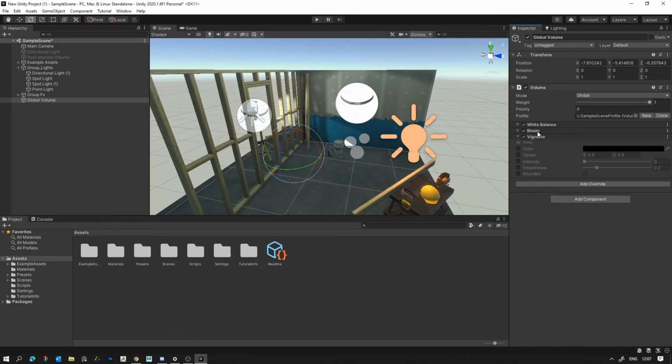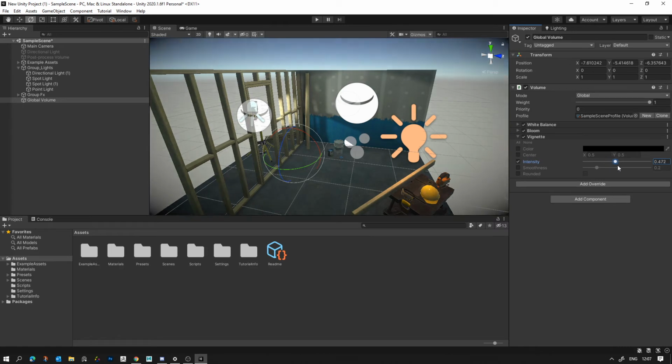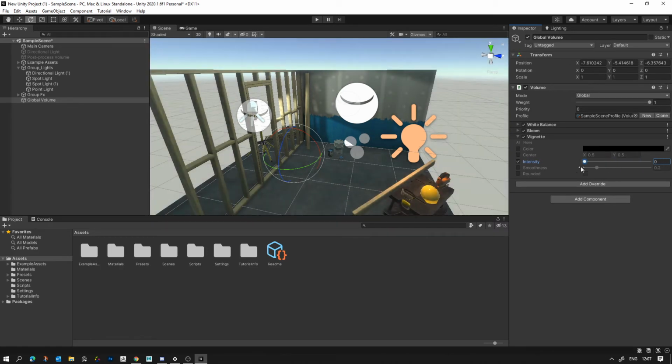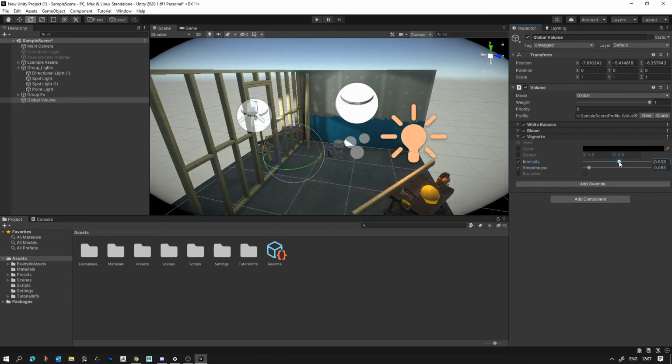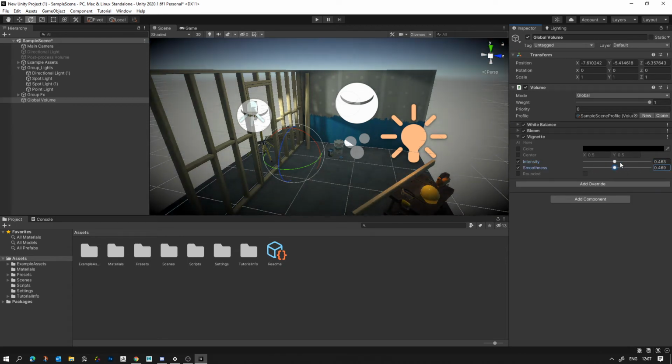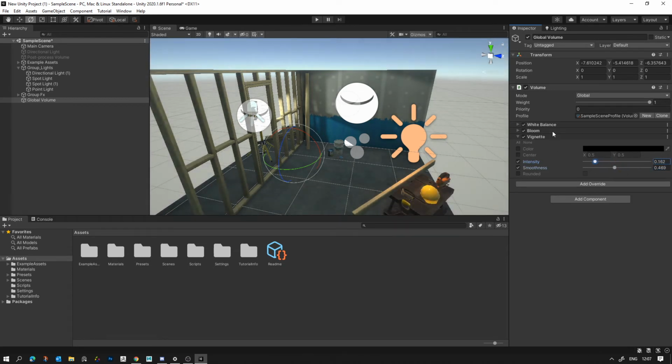We can definitely use vignette, and a vignette is essentially darkening around the edges. Now you don't want it to be strong. You want it to be almost unnoticeable, right? So let me bring it up this much and change the smoothness. And bring the intensity up a little more. Oh, you can do something like this. That's interesting. What if we max the smoothness and just bring it really far back? You can tell it just darkens the edges a little bit, makes it a little bit more dramatic.